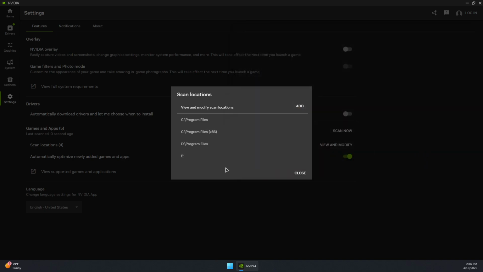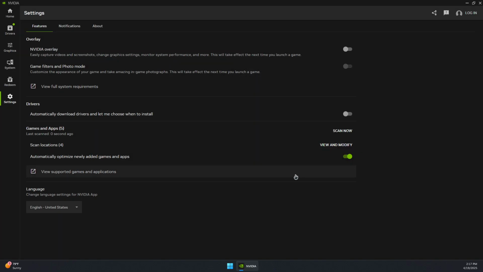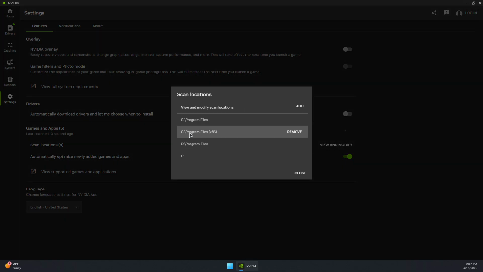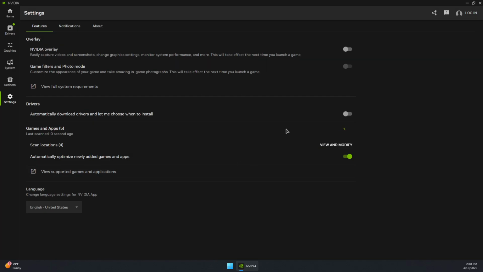Then select folder. And now you can simply close this and press scan now again and wait for it to scan and find the games or apps. You can also be more specific and add the path to the game install folder directly and scan again, and that should find the games faster.